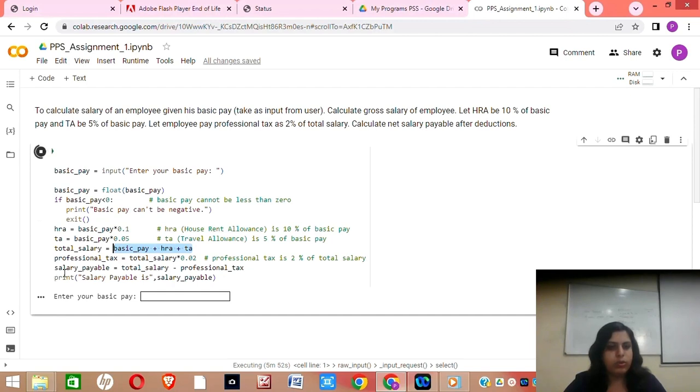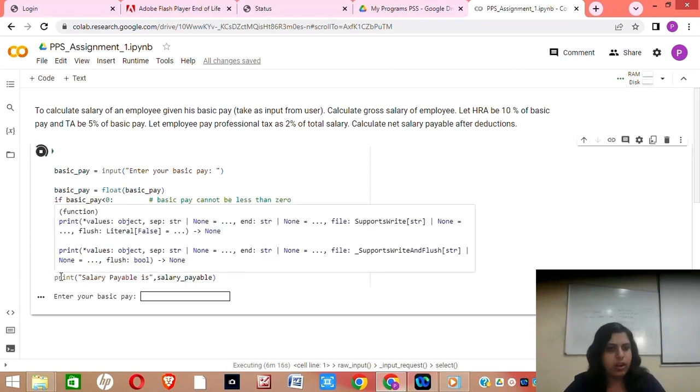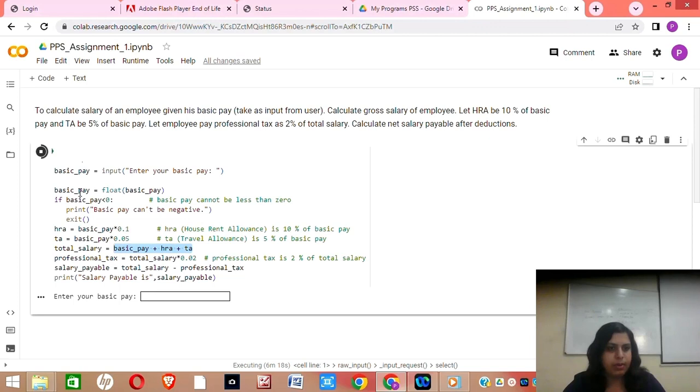Then we need to compute salary payable. Salary payable is calculated by subtracting professional tax from total salary. So here we have performed subtraction of respective variables inside which we have stored our total salary and professional tax, and result of this operation will get stored inside salary underscore payable variable.